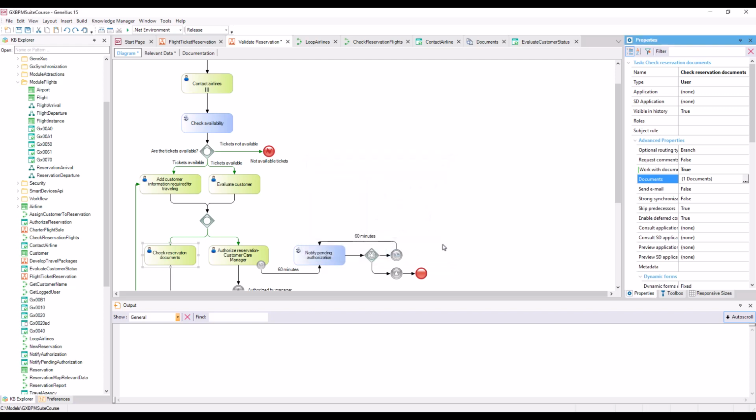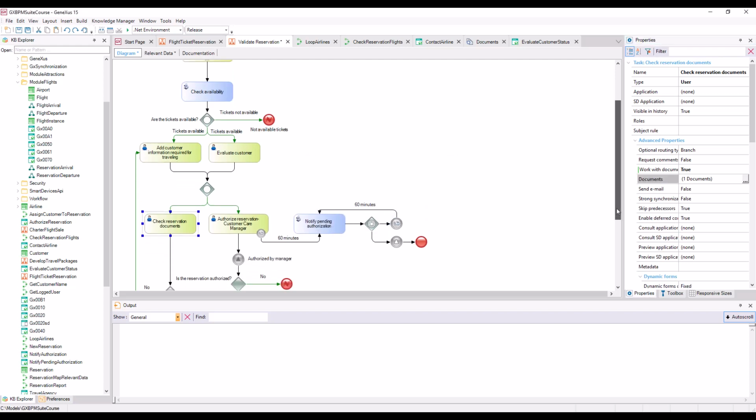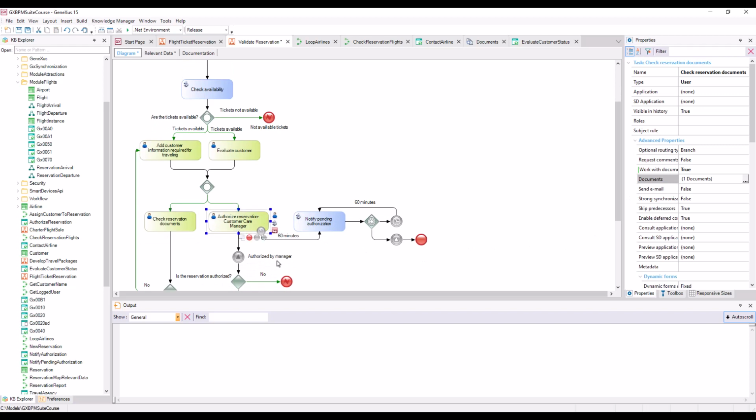We click on OK and go back to the diagram to focus on the Reservation Authorization task, which is performed by the Customer Care Manager. Keep in mind the agency's requirements. In this task, the Customer Care Manager must receive a system notification every hour to remind him about the pending authorization. Once the manager authorizes the task, the system will have to cancel these notifications and the process will have to continue.